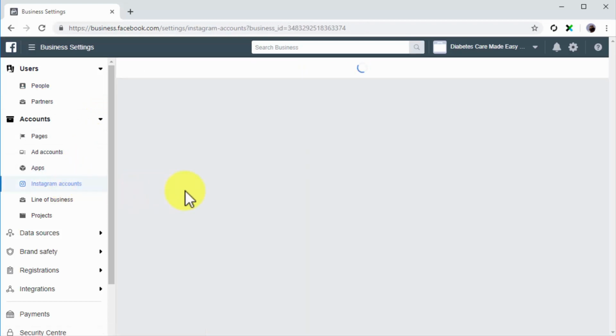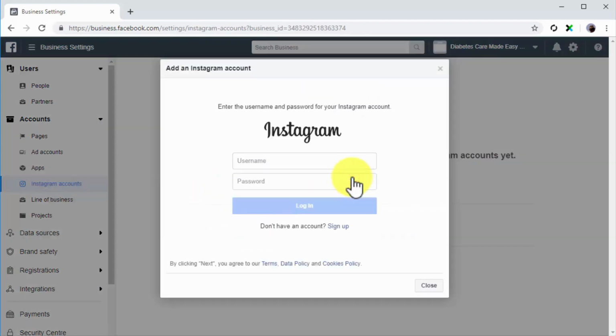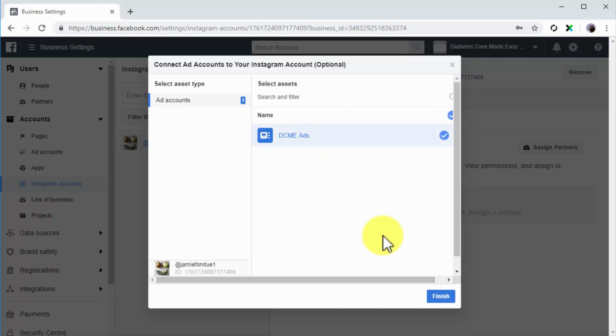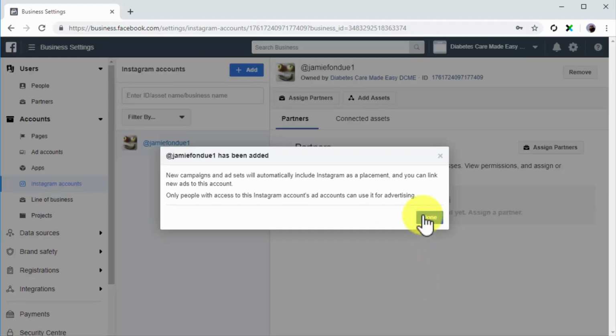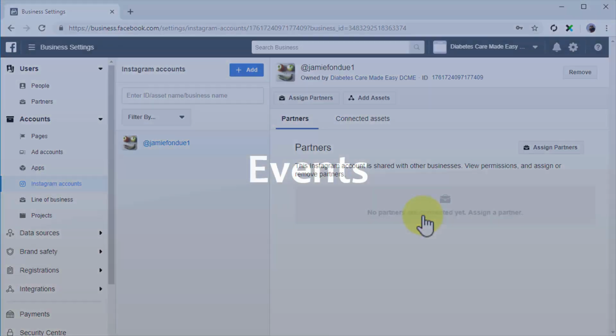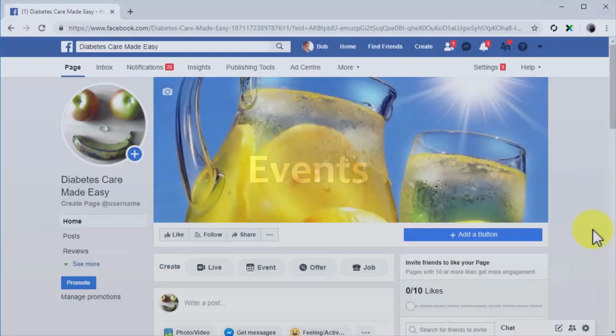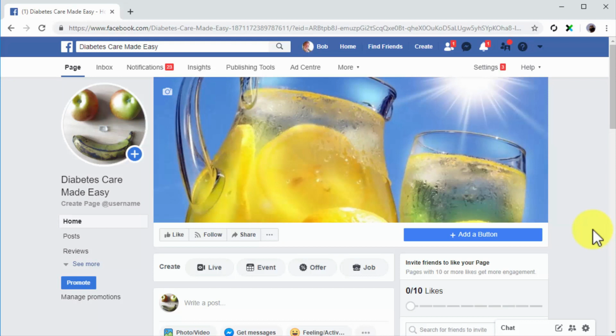Now click on Instagram Accounts. Click on Add and enter your Instagram username and password in the pop-up. Now connect your ad account to Instagram and click on Finish. Then confirm by clicking on Done. Events. You can create custom audiences made of people who have interacted with your events on Facebook.